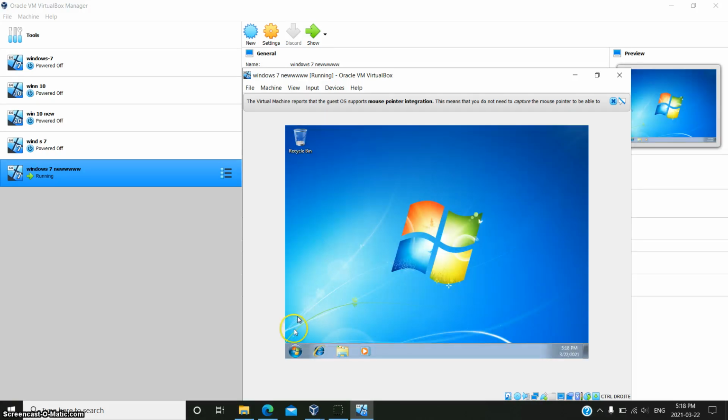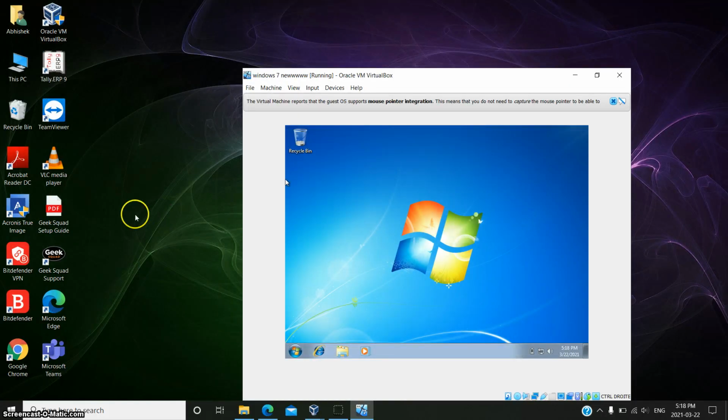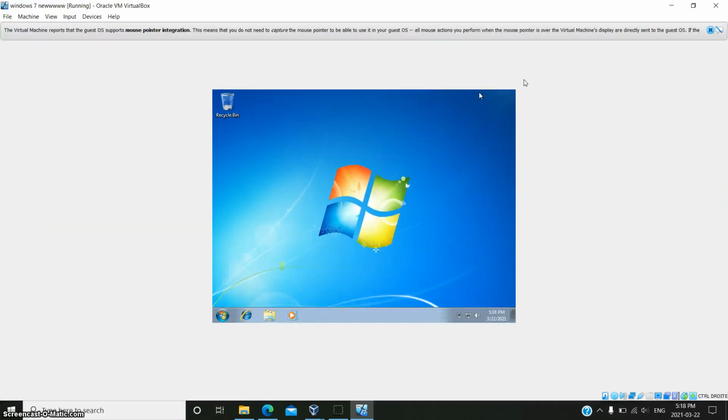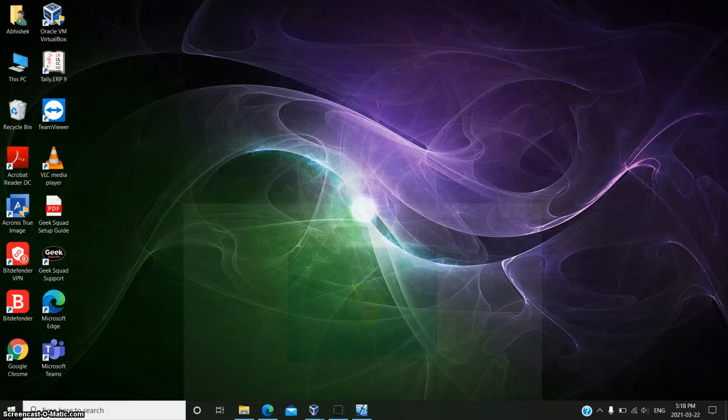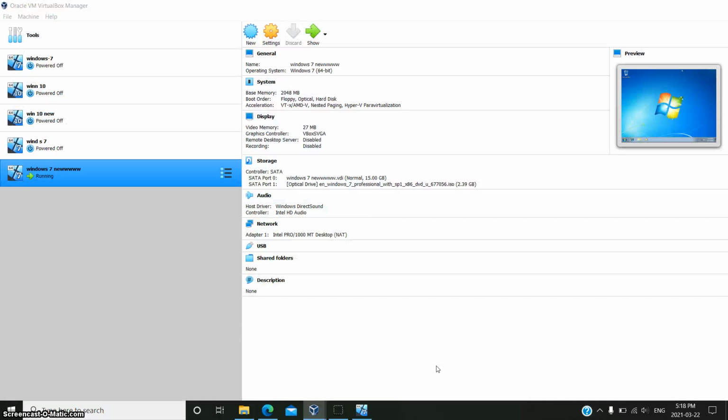Here we go. We have Windows. We can play a lot of things. It's interesting. On my Windows 10 I have Windows 7, and I can create as many as I want. I can create Windows 10, I can create Windows XP, I can create whatever I want. So this is the Windows.